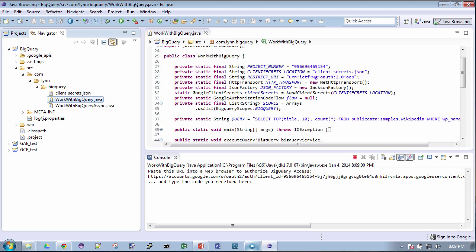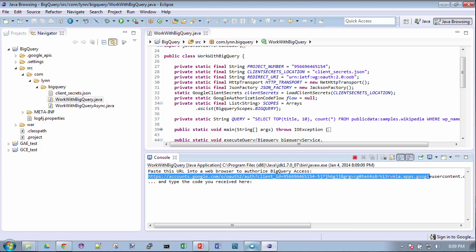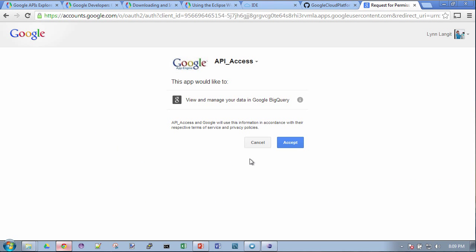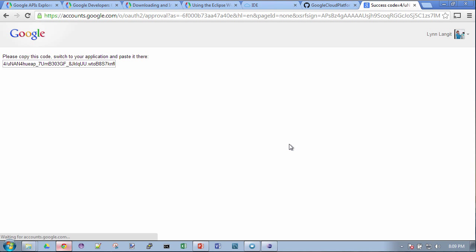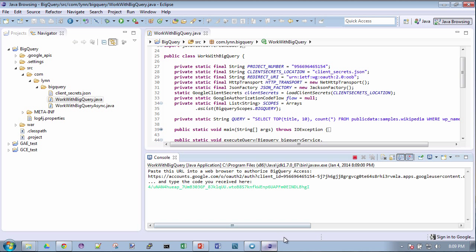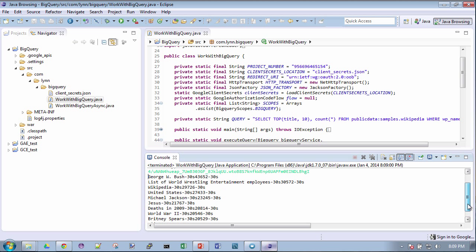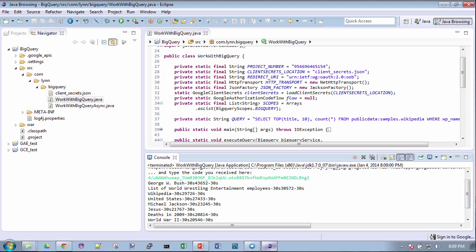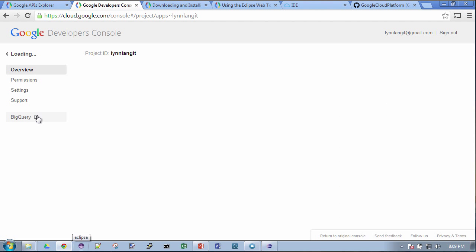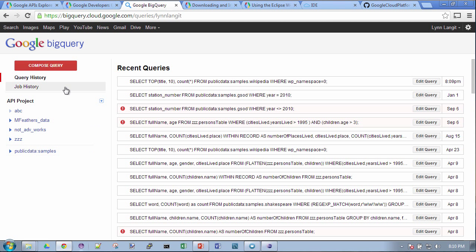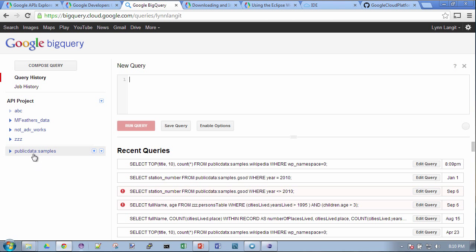Again, we're going to have to do the same handshake for an API access that wants to view and manage your data in BigQuery. Accept. Automate this process for your production situation. This is a test. And you can see here's the data rows that are output. I executed a query against the public data right there. This is the same thing.